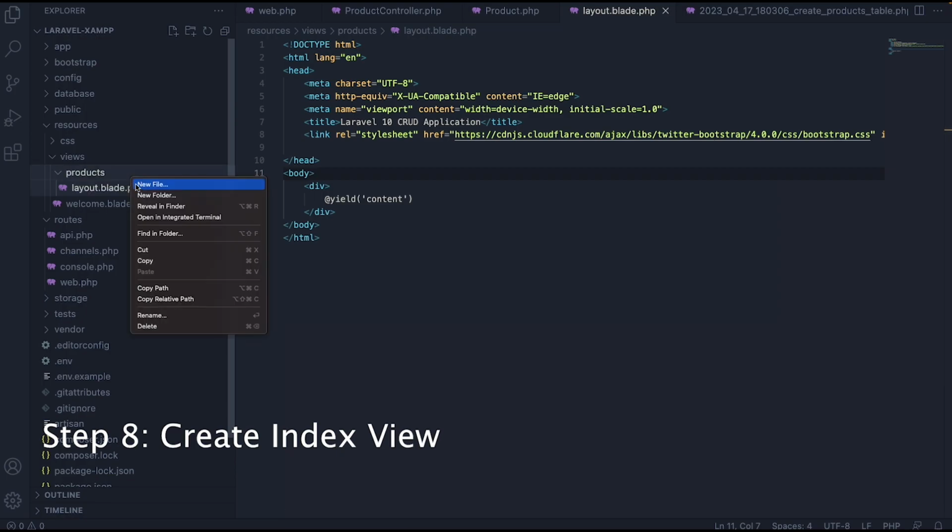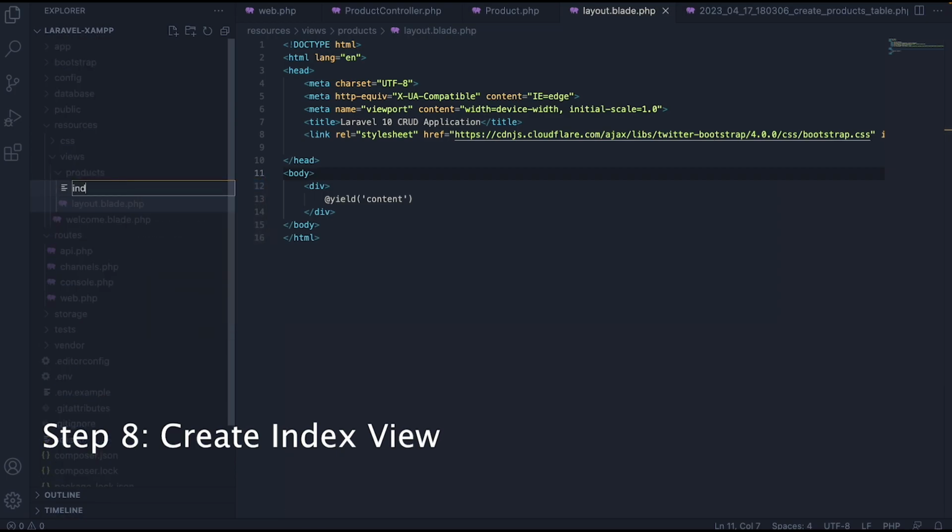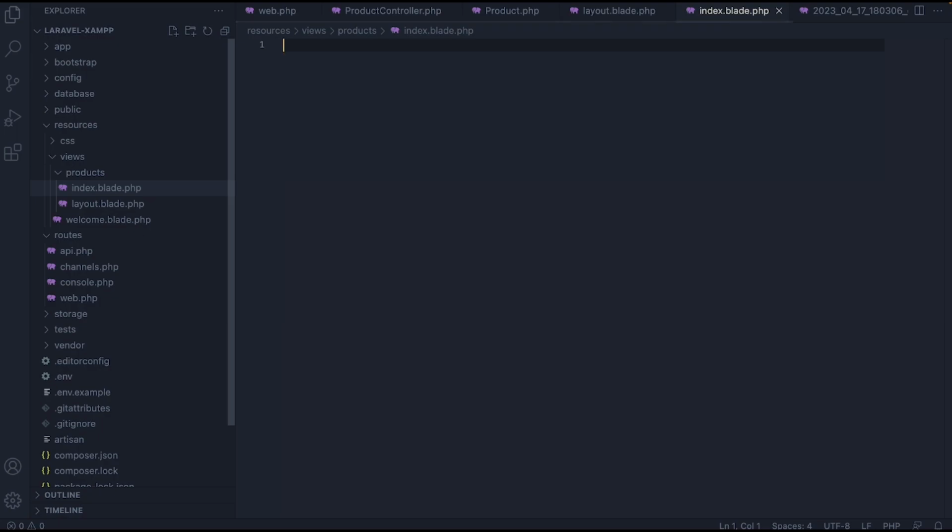We're going to right click and choose new file, and we're going to type index.blade.php. Inside the newly created file, I'm going to use the extend method to extend from the products.layout. And what the extend method does, it will render the layout blade file every time we call the extend method.